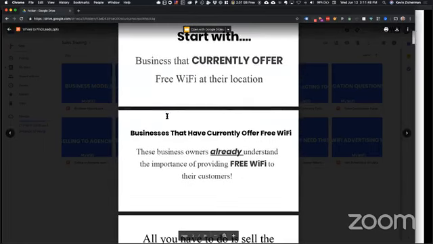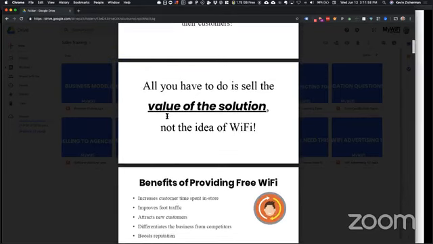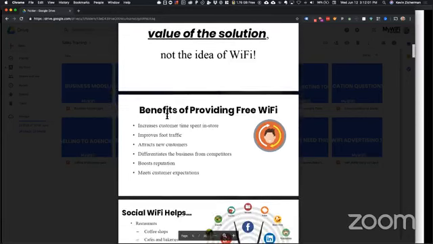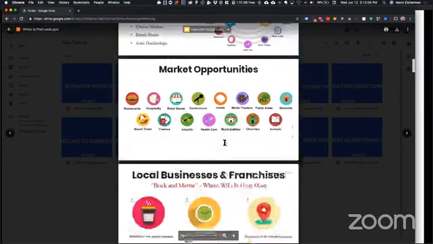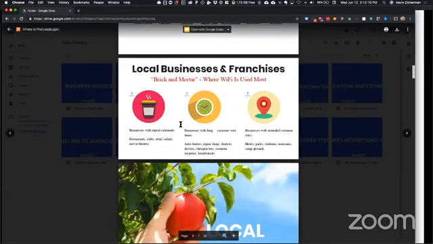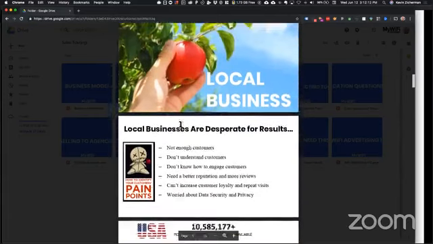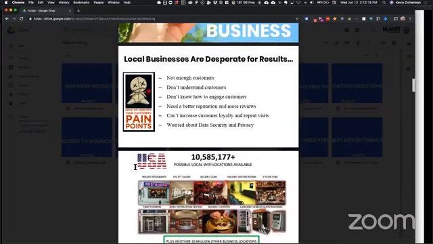But for example, where to find leads: this is a presentation that you can use to educate yourself, or that you can also use to educate your sales reps or your other agency clients. The idea is selling the value of the solution, not selling the idea of Wi-Fi. Here are the benefits of offering Wi-Fi. Here are the industries to look at and the market opportunities. Here's why local businesses and franchises benefit most from guest Wi-Fi. This is why they're desperate. These are the pains that they have. Here's how to identify the common pain points for most local businesses. Here's how many there are.